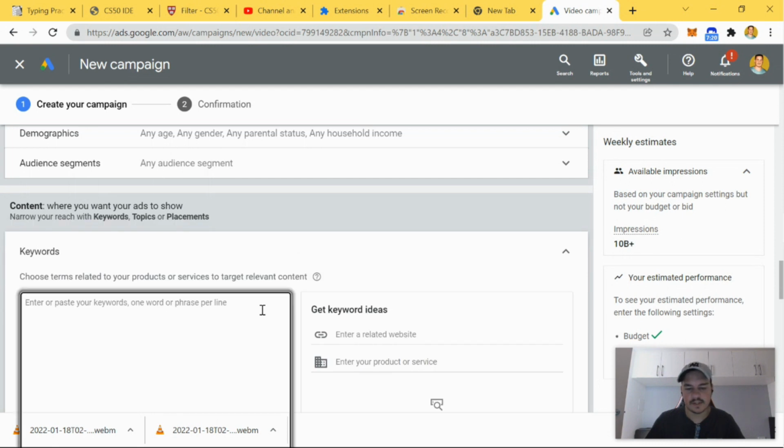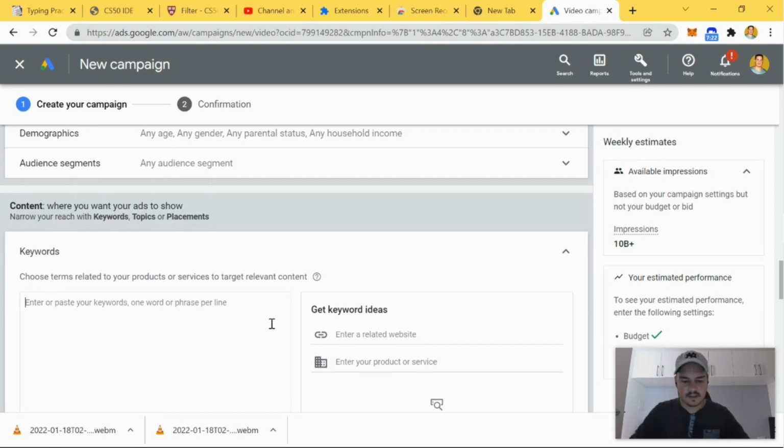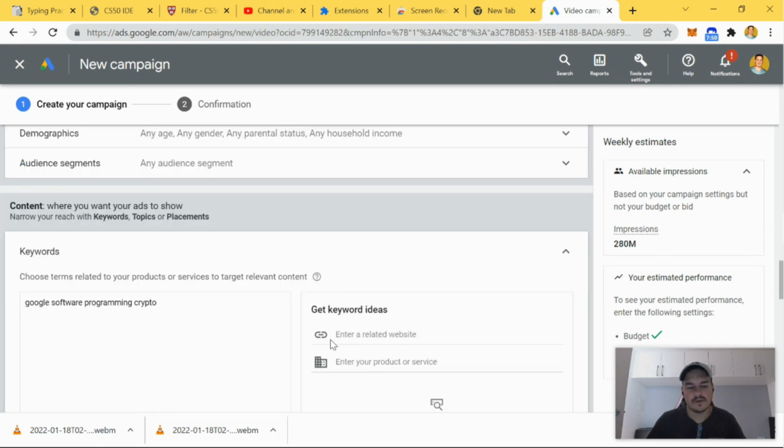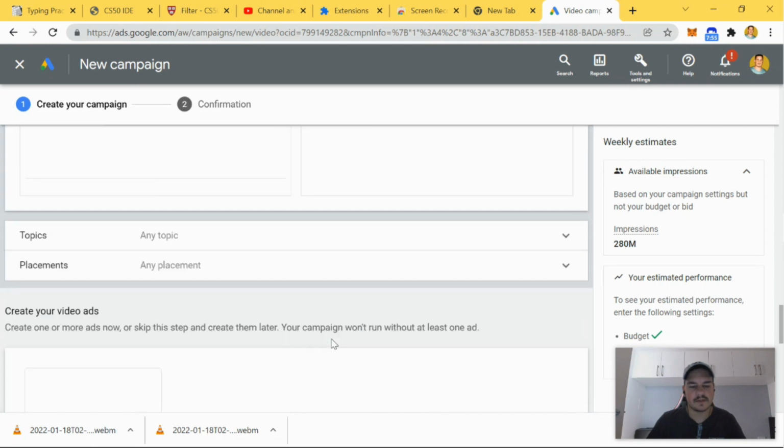You can add keywords as well if you like. I can add keywords like Google or software, programming, crypto, you name it. Whatever your video is about. Once I've done that, in the keyword section, I think you can only add up to 80 characters if I'm not mistaken.